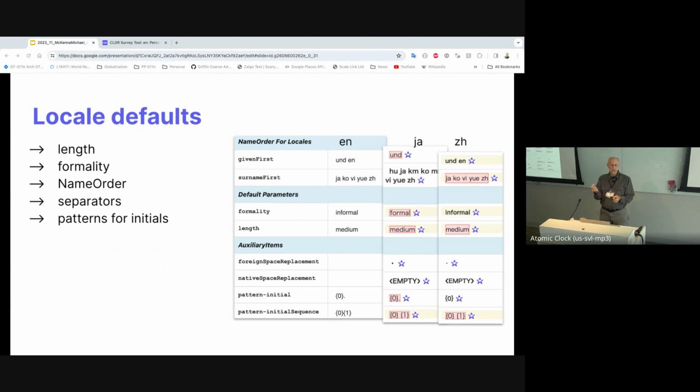So if you don't choose that specific parameter, then the default for that locale will be used first. And the defaults can specify the length, the formality, the order of the names, what separators are used between the names. In Western languages, we use spaces. In most Asian languages, there's no space. But if you have Western characters in an Asian context, the guidelines know to go towards the best fit locale, which uses spaces, and then the spaces will get inserted.